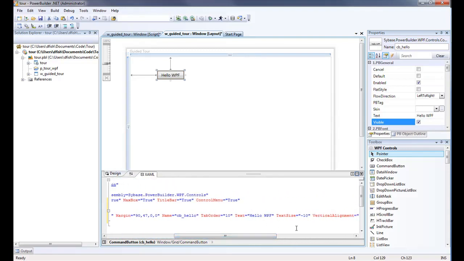And we can even make edits in the XAML editor itself. Let's say hello PBWPF. And notice that the change is immediately reflected in the Visual Designer. So PowerBuilder keeps the XAML editor and the Visual Designer in sync. When a change is made in one location, it is immediately reflected in the other.